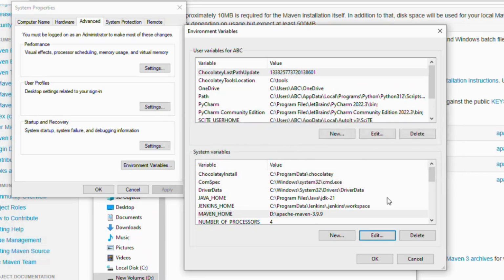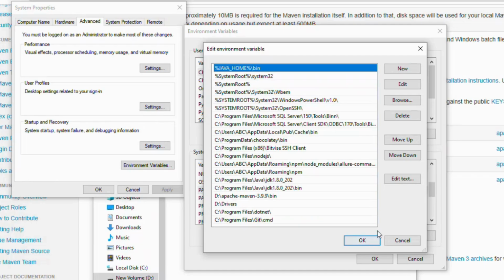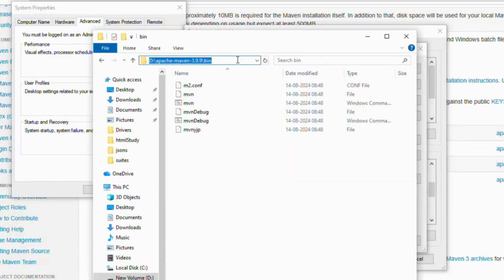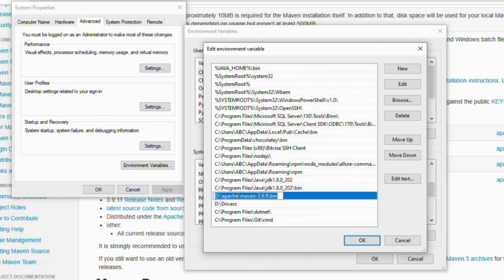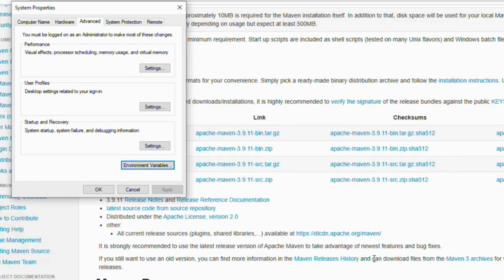Now after that, under system variables, look for Path. Now this is a path. Click on edit. Here you have to give the bin folder path. Copy this path and come here. You have to click on new. I have already given a path here. You can see over here D Apache Maven version number /bin. No slash after the bin. Just remember this, there should be no slash after the bin. Click on OK.